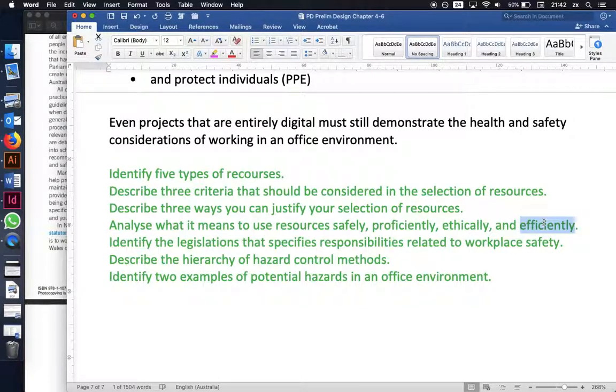So efficiently, we talked about being time, money, producing the good outcome. So that should be at least a paragraph where we identify, I would suggest, each of those 4 things, and we describe how they relate with each other and what the outcome of their interaction is, how they come together.